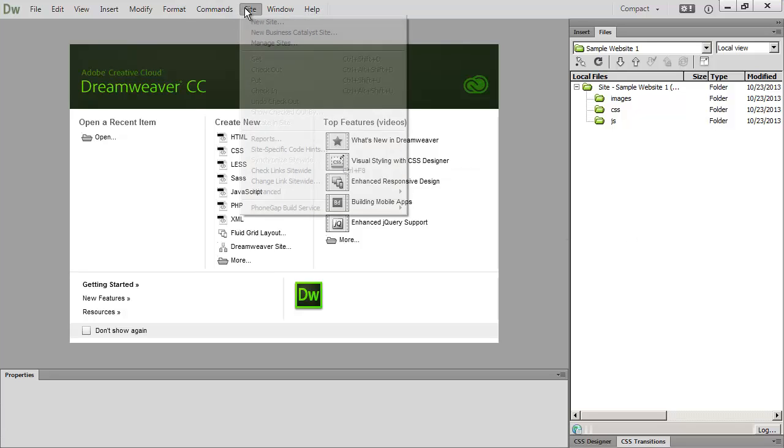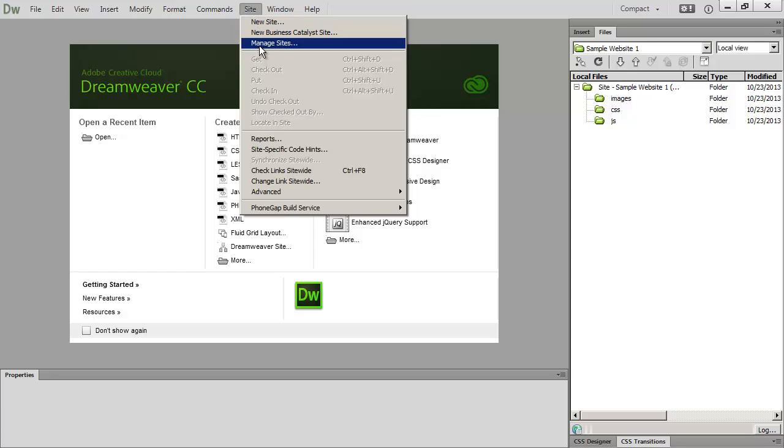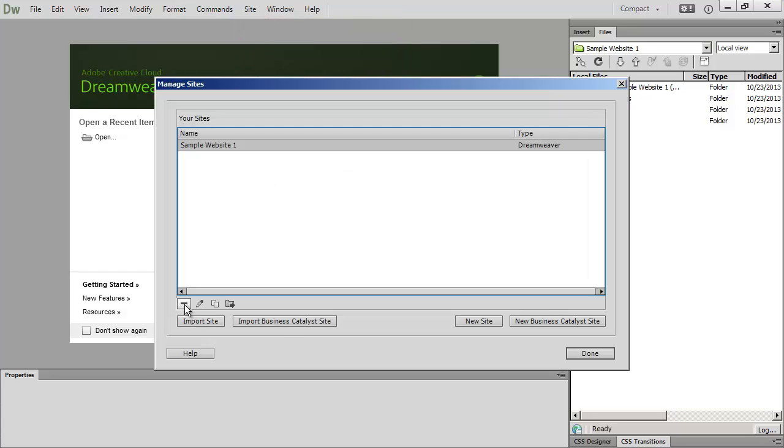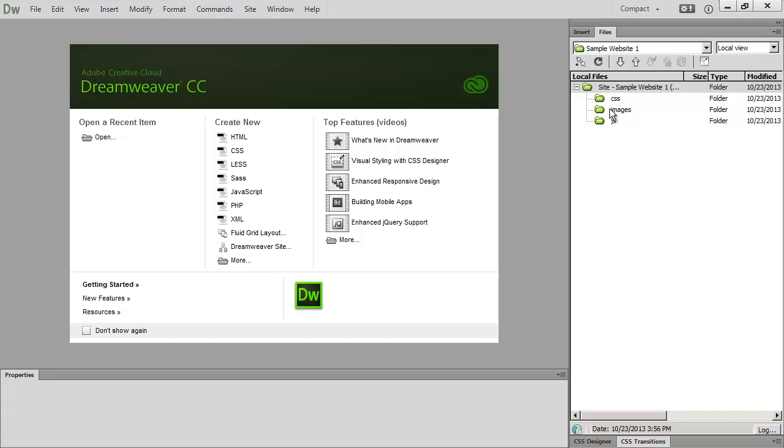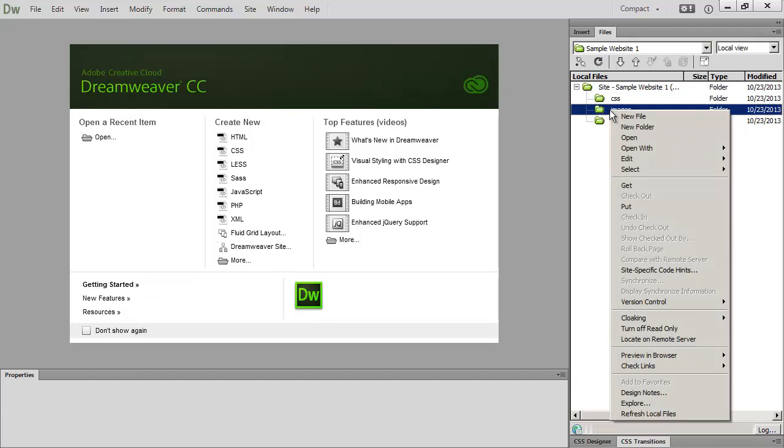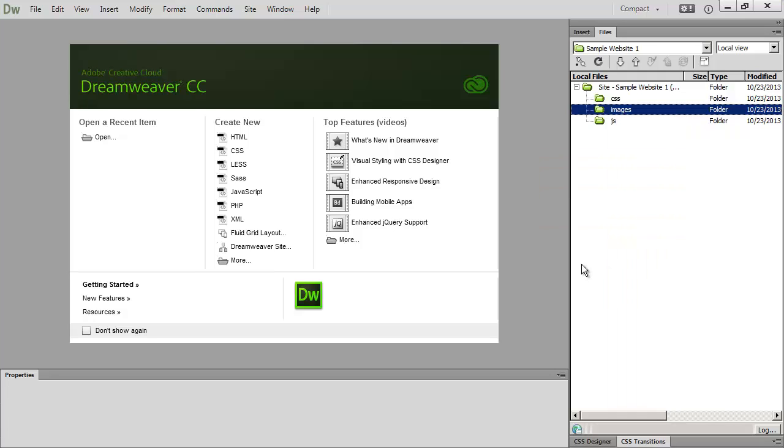Again, removing a site by clicking on this minus sign right here just removes it from Dreamweaver. But actually deleting a website folder from here and using the Edit Delete command will actually delete that folder and anything that you put inside of that folder.